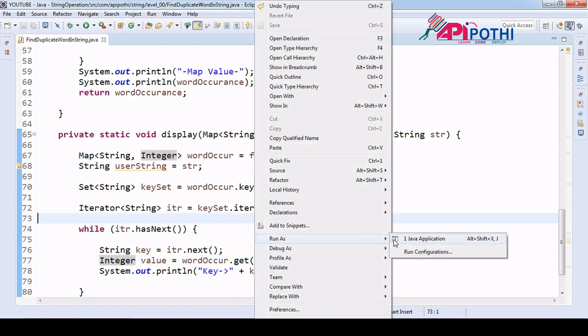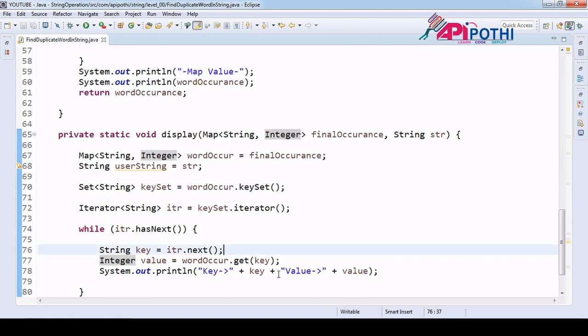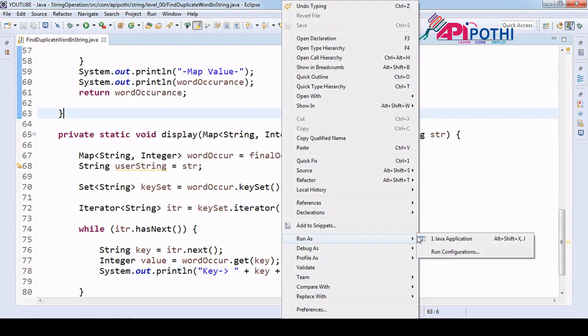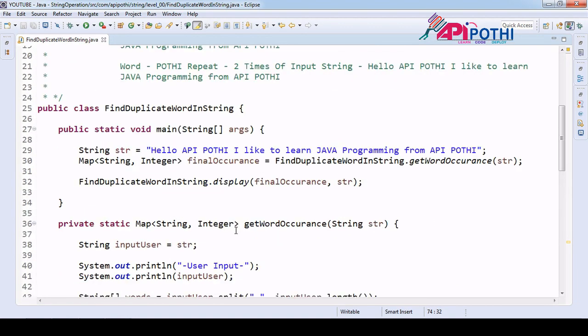Now let's run this as a Java application. If you see here, key is Java, whereas value, give one space now. Right click, run as Java application. If you see key Java value equal to 1, so we are able to get the repeated character. API Pothi got repeated 2 times, whereas API got repeated also 2 times. So we are good now.